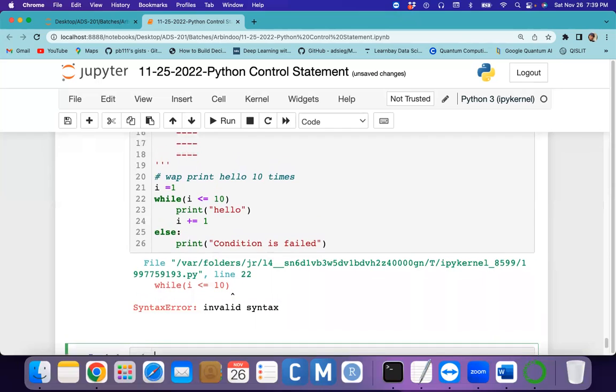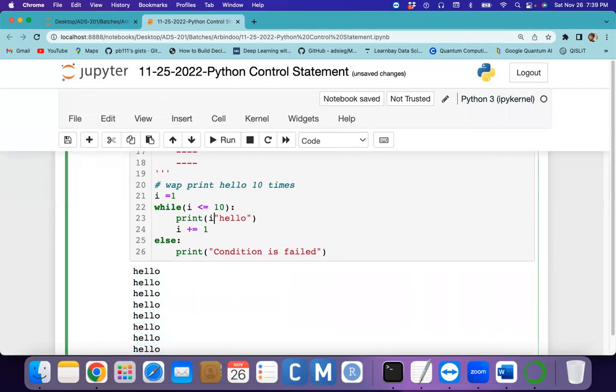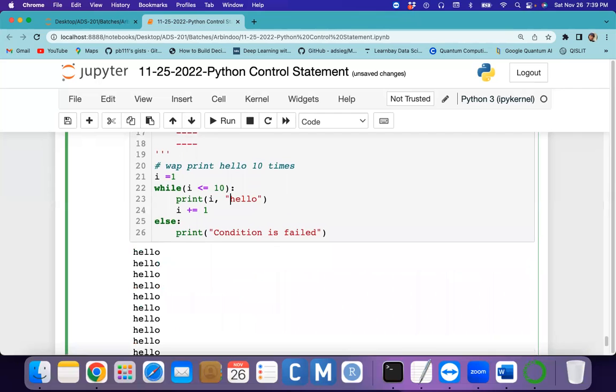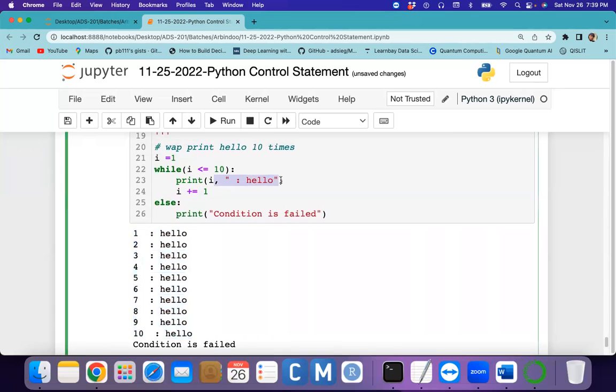So here we got a syntax. The syntax is what I already told you: every block has a colon. So it is printing hello 10 times, right? And I want to print the value of i, to know whether it is really repeated 10 times or not. For that, I'm printing the i value also. The i value is 1, 2, 3. When the i value is 10, that time also it is printing. But when the i value is 11, the condition is false, so it went to the else block.